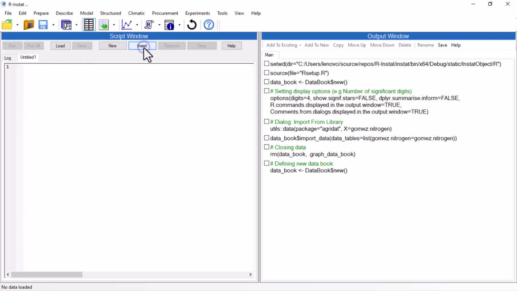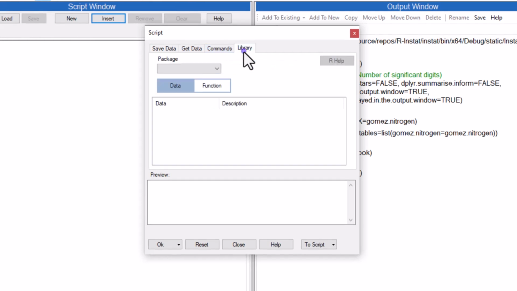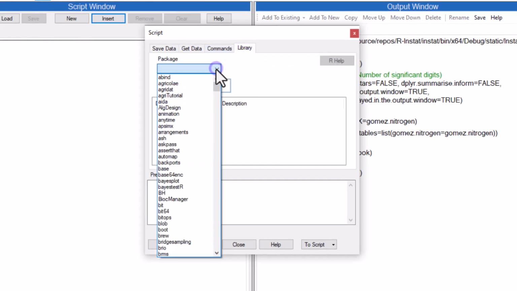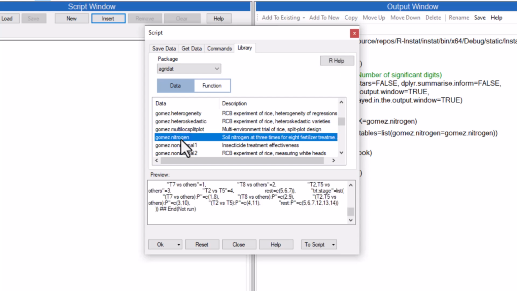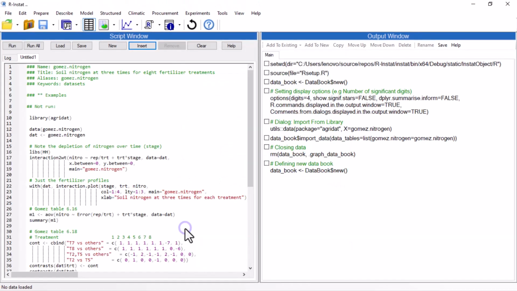In the script window, press Insert and go to the Library tab. Choose the aggregate package and the gomez.nitrogen data. Then press either OK or to script. Let's start by renaming the script window. So, double-click on the name and call it nitrogen.